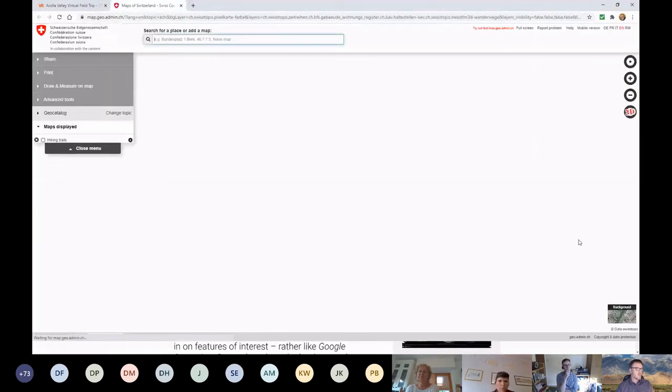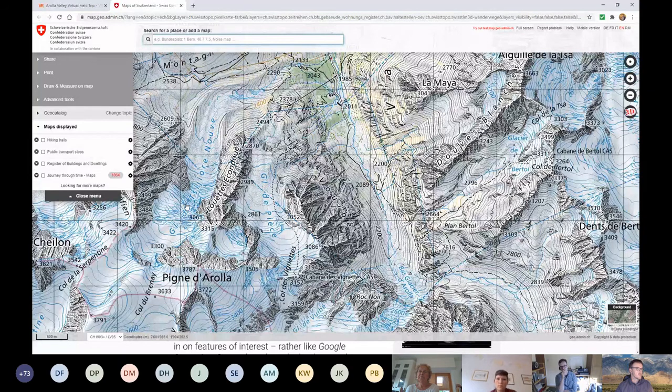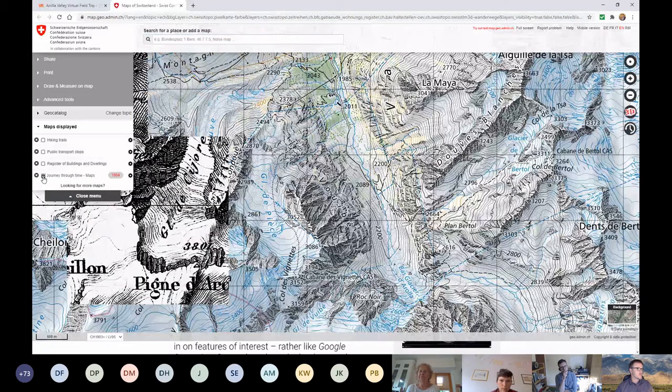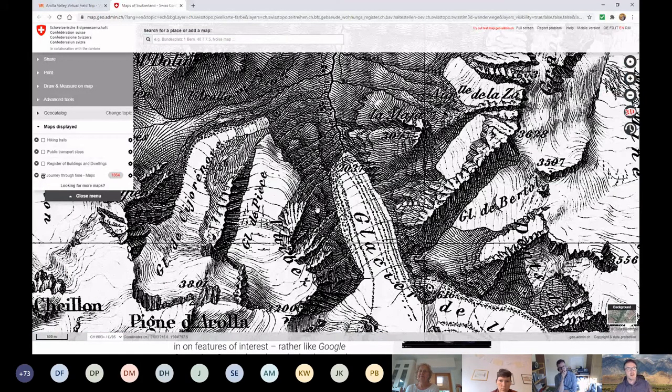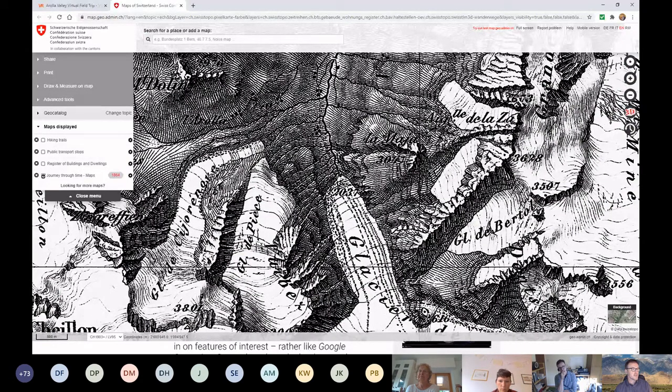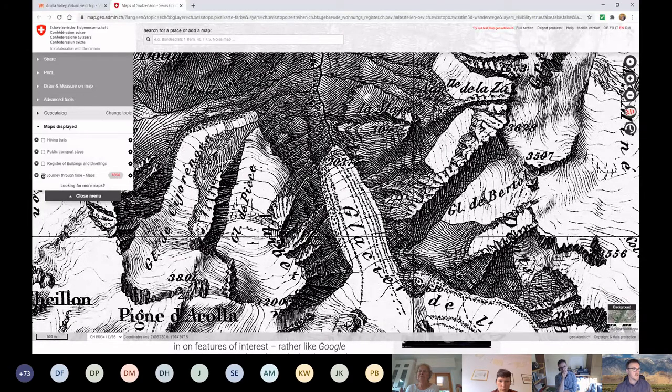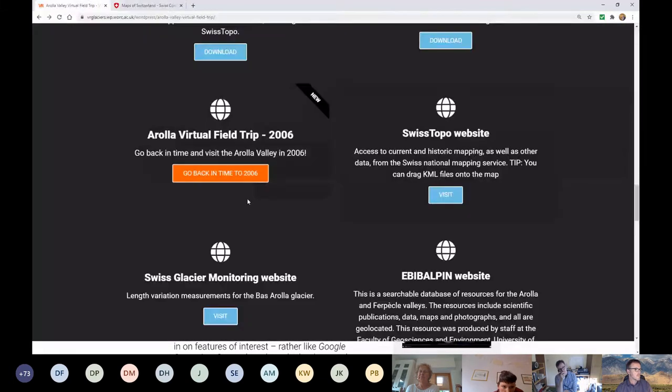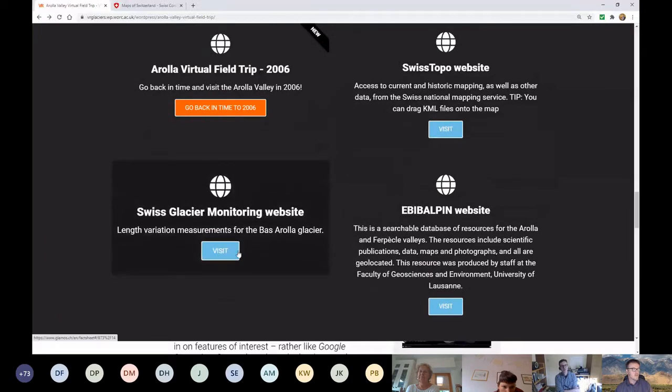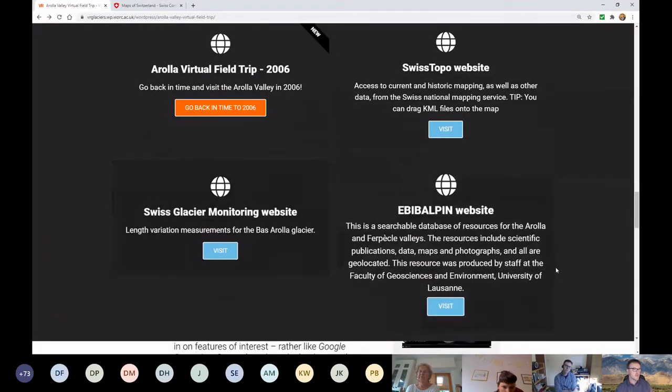Swiss Topo website, fantastic. It will open up on the actual location, so you don't need to look around. This is available for free, and we can enable journeys through time. And this map is from the middle of the 19th century, showing glaciers when they were at their most recent maximal extent, part of the so-called Little Ice Age period. And you can access geology. There's vegetation maps in there as well. Swiss Glacier Monitoring website for that glacier if you want to do something a little bit more numerical.